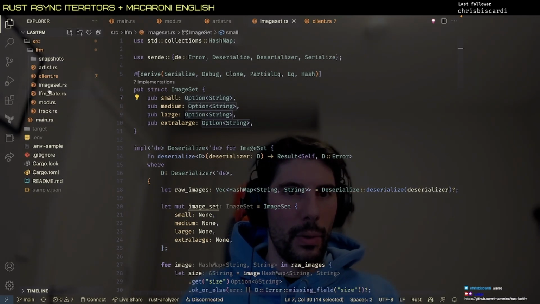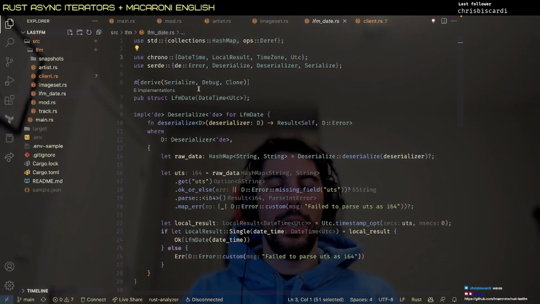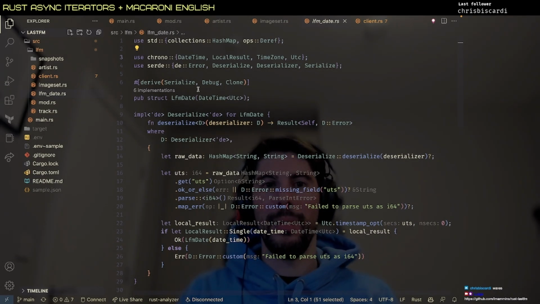Then let's have a quick look at last.fm date. This is actually a new one. So last.fm was giving us just a Unix timestamp, but we thought that it did make sense to have something like Chrono to actually have a proper object representation of a moment in time, and then we could use that programmatically, for instance, if we wanted to do any operation based on time.